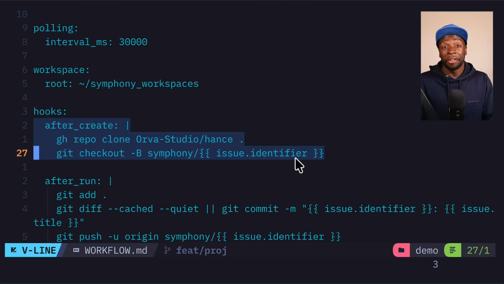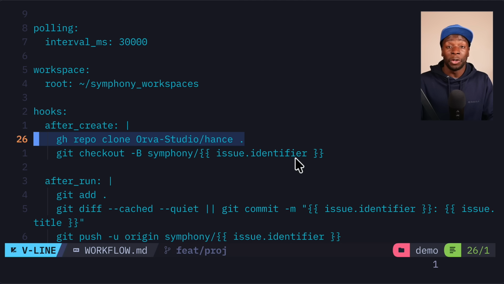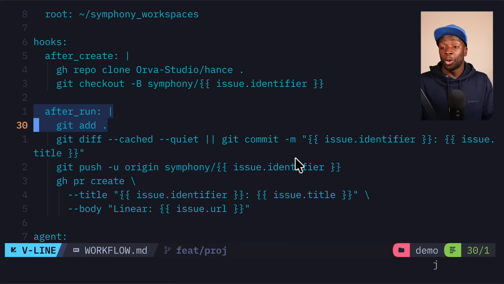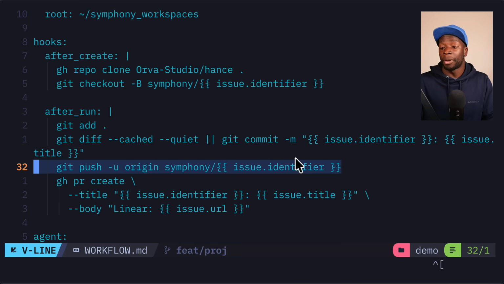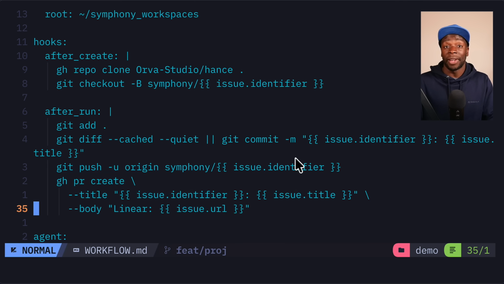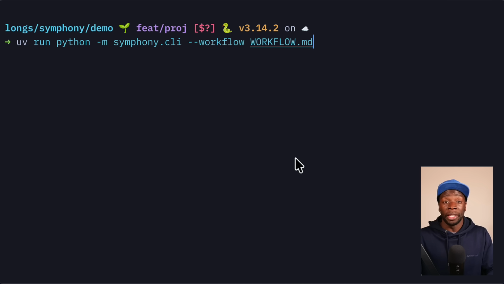I would need to add a create after hook, which runs after Symphony creates a workspace for an issue, and this hook will first clone the repo to the workspace directory, and then check out to a new branch in that repo. I've also added a run after hook, which runs after Codex finishes working on the issue. So this one stages the files, then creates a new commit before pushing the branch and creating a new pull request with these values.